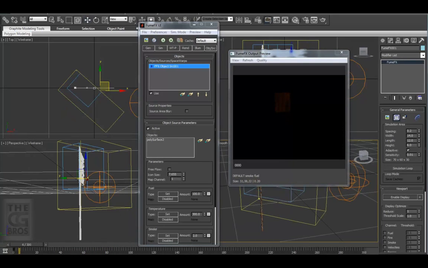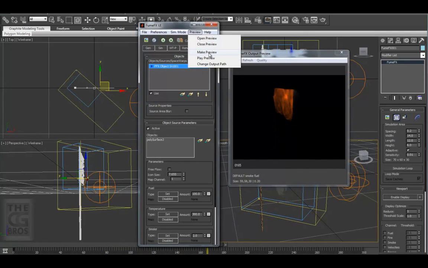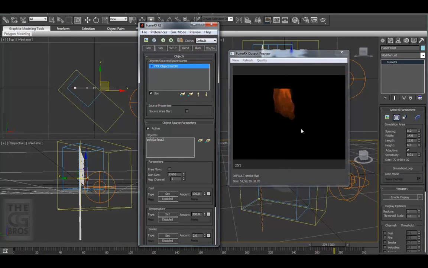Okay, let's take a look at what we simulated. We can view the sim in the preview window as we play the timeline, or we can create a RAM preview that can be saved out. That looks pretty interesting.